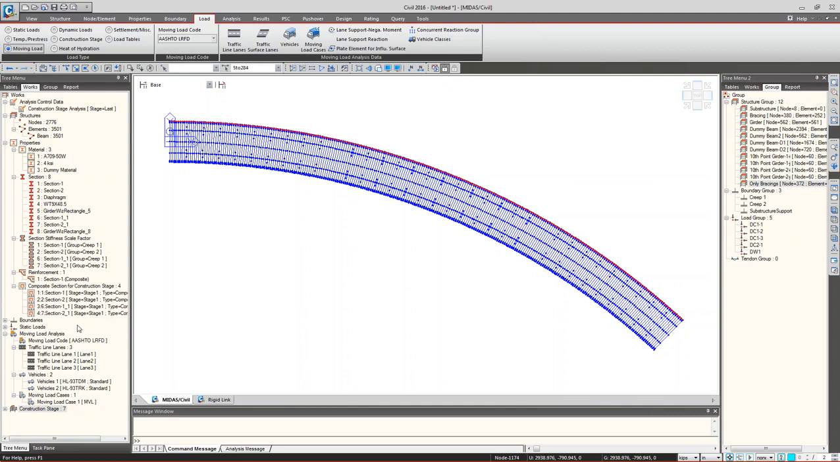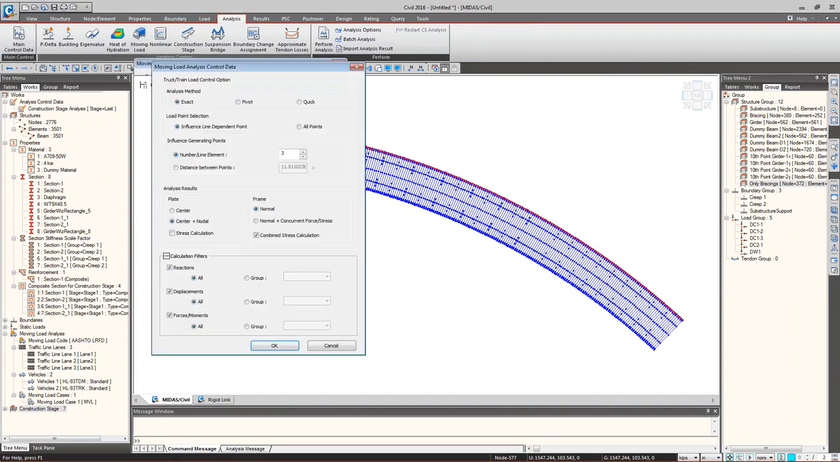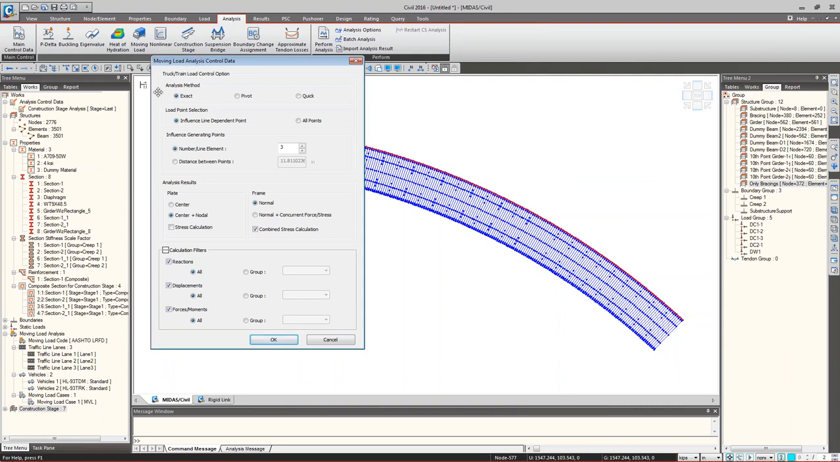Once you are done with the moving load cases, you can go to analysis. You can go to moving load analysis. Then I can provide the influence line dependent points or all points. If you click on all points, this influence generating points won't make any sense.